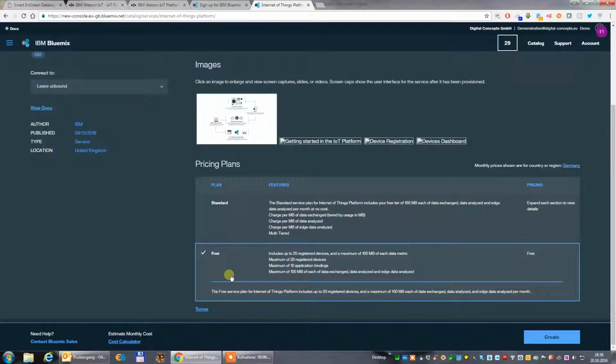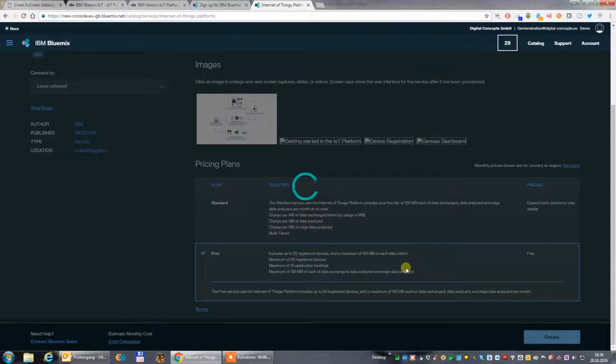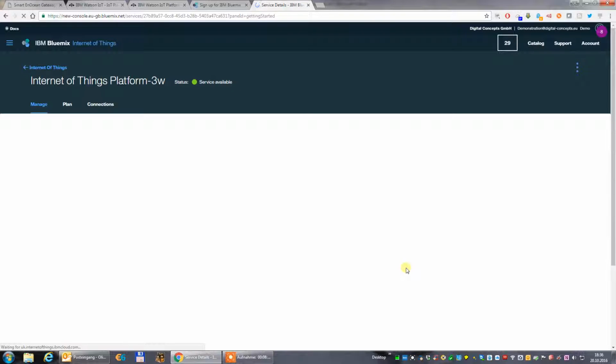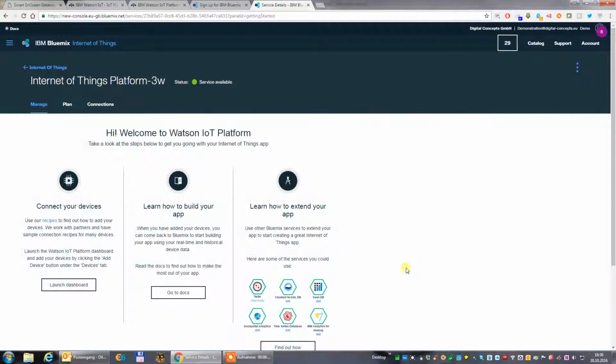I'm going to take the free plan. Obviously, if you have more, you can then have more devices and more gateways, but this is just to show how it works. So now I'm creating the IoT entry point within my account, within my organization. Obviously, you can invite other colleagues and make more out of it, but as I said, this is just the starting point to show. So now we have to launch the dashboard.